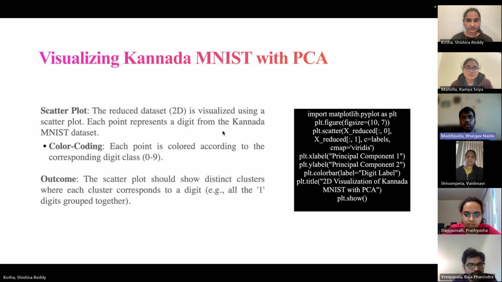Now when we plot these two components, each data sample with its reference digit is color coded based on the class from 0 to 9. As you can see, this scatter plot shows distinct clusters where each cluster corresponds to a different digit. For example, all samples of reference digit 1 tend to group together, separate from samples representing other digits.